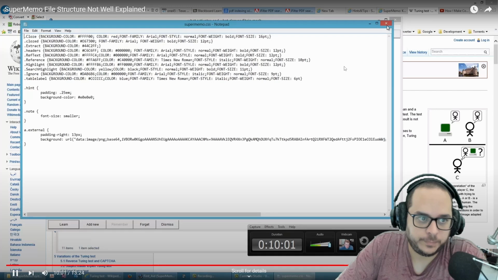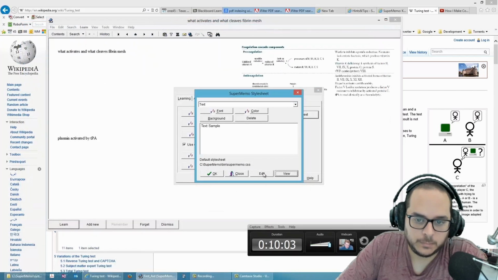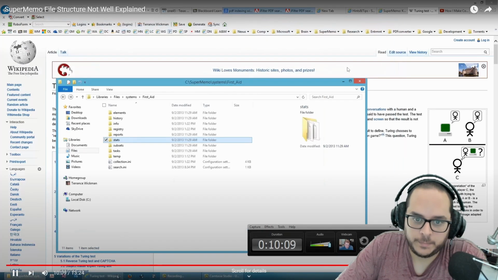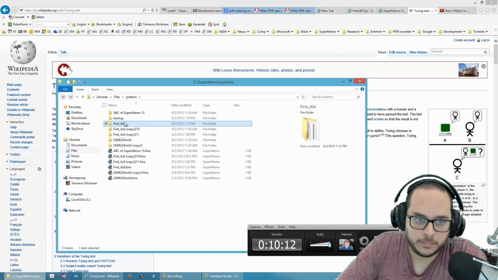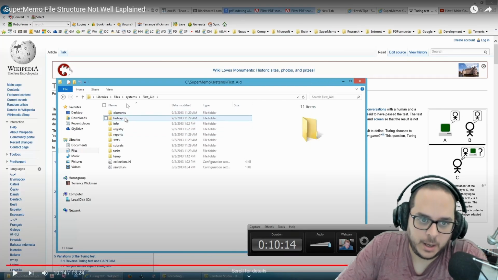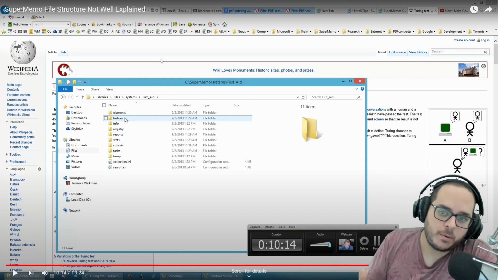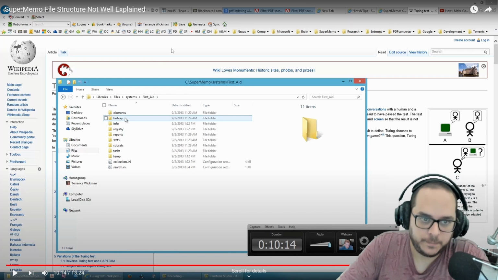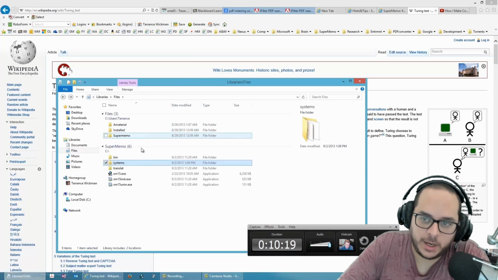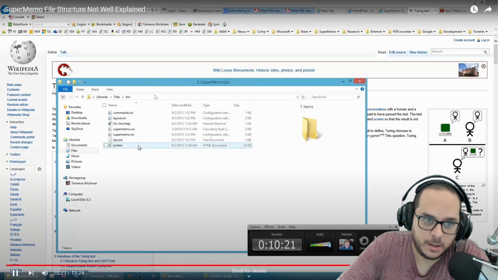And there it is, supermemo.css. It's in the bin folder, not file. So I can go into the SuperMemo folder. I think he doesn't understand the difference. He is in the systems, inside his collection files, and the bin is in the SuperMemo installation files. That's why he doesn't see it. It's not there. Here, there we go.